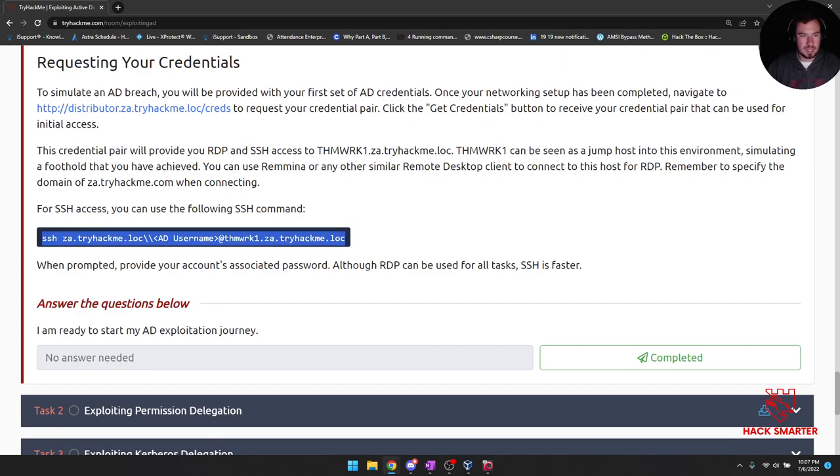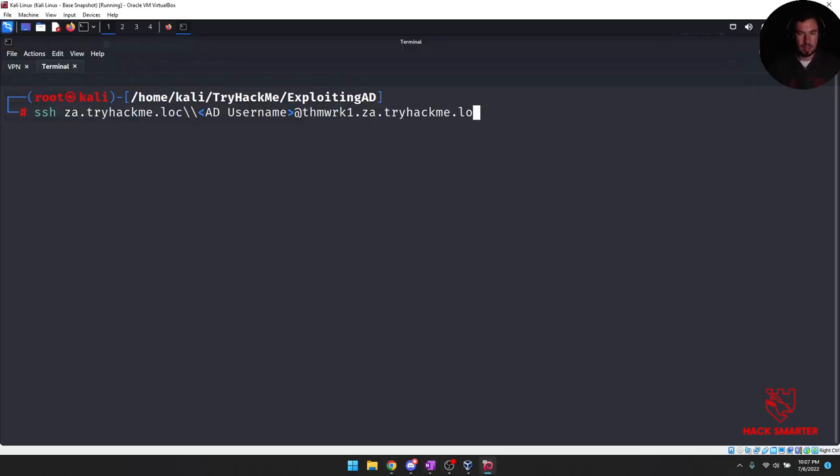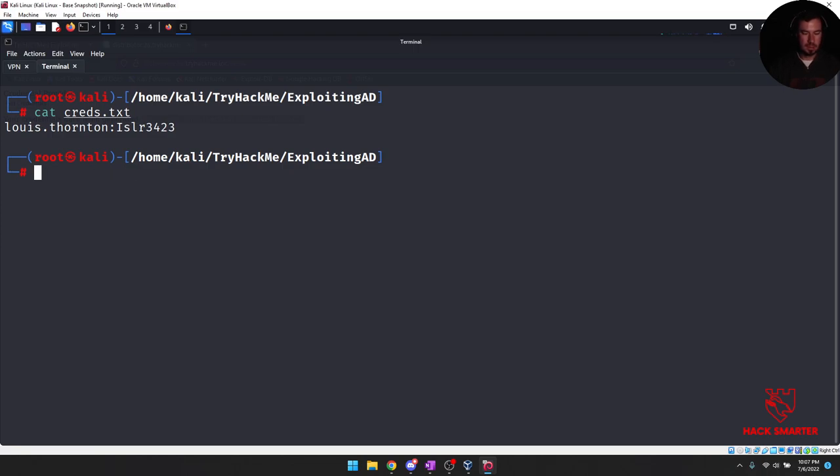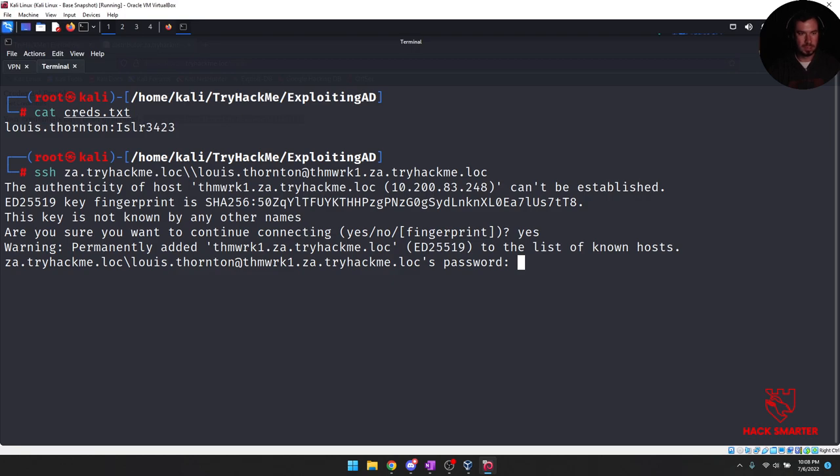and I will want to do SSH access. I feel like RDP can just be a little bit buggy. So we can go ahead and copy this and go here. Actually, you know, before we do that, we need to grab those creds one more time. Okay. Now we can paste that. Our AD username is going to be Luis Thornton.